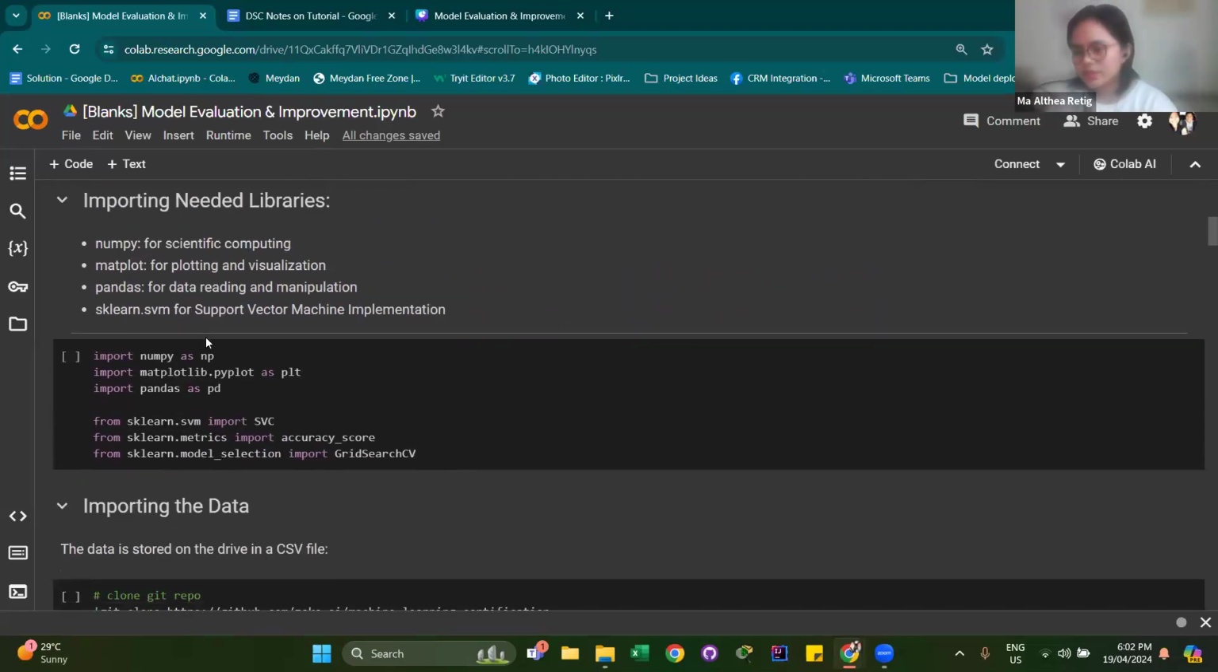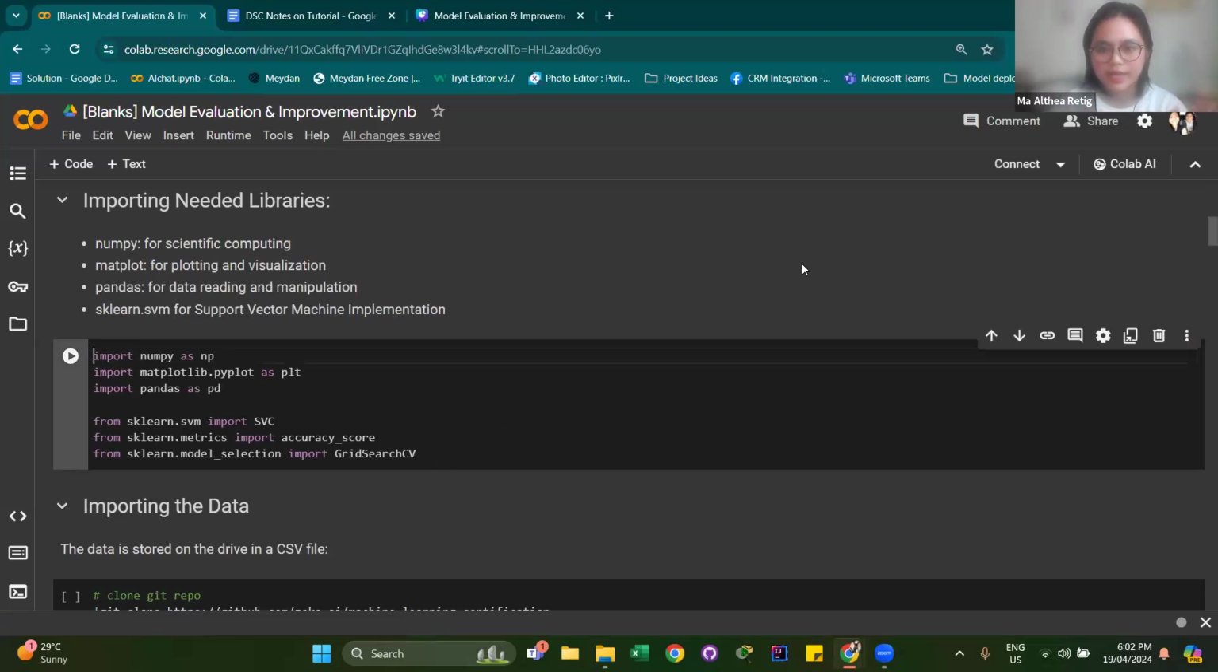So first things first, one thing we have to keep in mind whenever we're creating, evaluating and improving machine learning models is we have to have the proper libraries for it. As you can see here, we've listed a couple of libraries that are important for us to have, such as Numpy, Matplotlib, Pandas, and Sklearn. Numpy especially is for allowing us to manipulate the data using arrays.